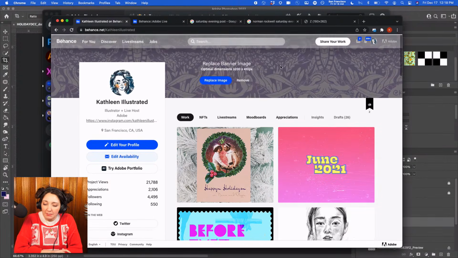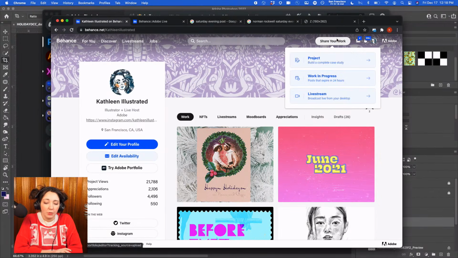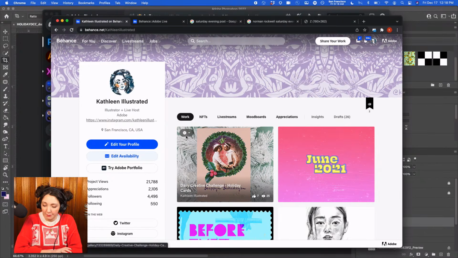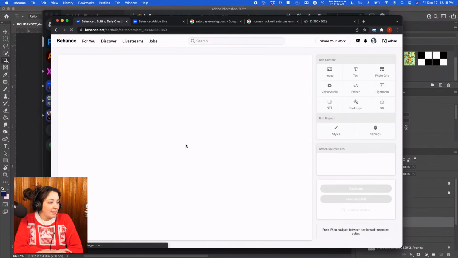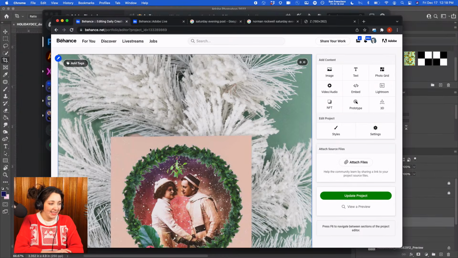So all I'm going to do is edit the project that already exists. If you don't have a project that already exists, just click this share your work icon and click project, and it will open up the project editor for you. So I'm going to go ahead and click this cog. Click edit. It will think for a moment.